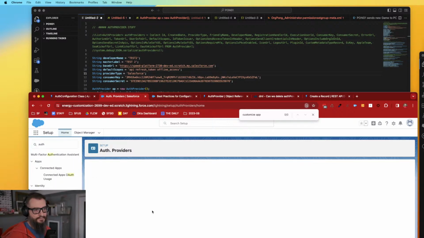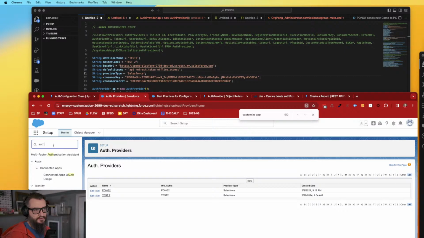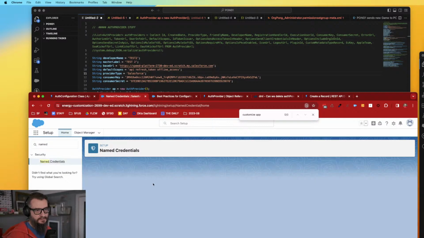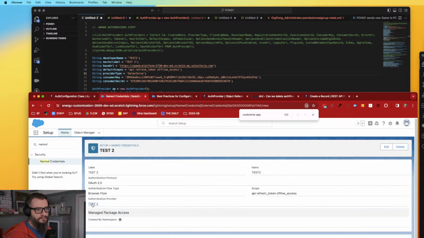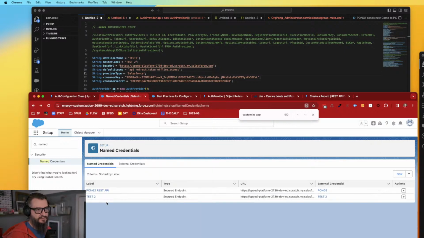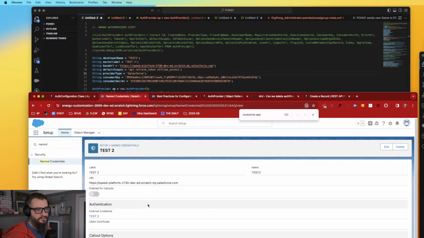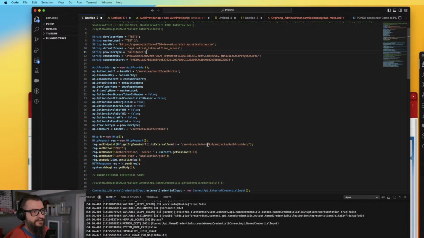Auth provider. Yes. External credential. Named credential, sorry. Yes. Referencing auth provider. Yes. Named credential. Referencing external credential. Yes. All right. So start to finish, we can get from an auth provider down to a named credential in one script to rule them all.